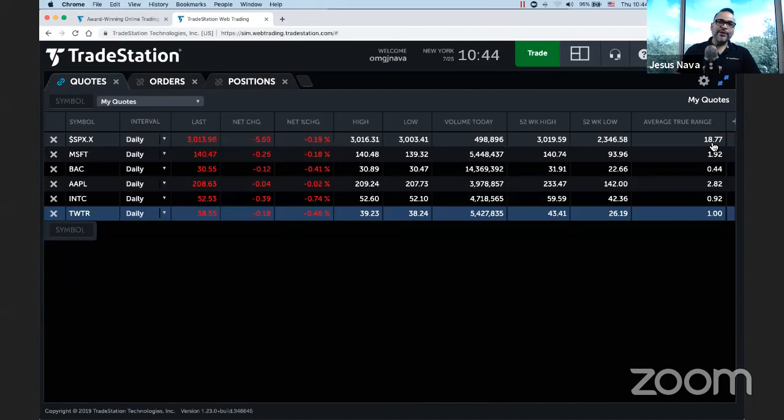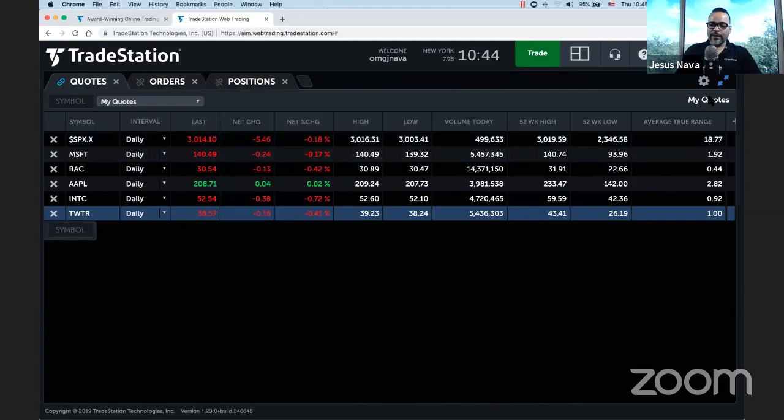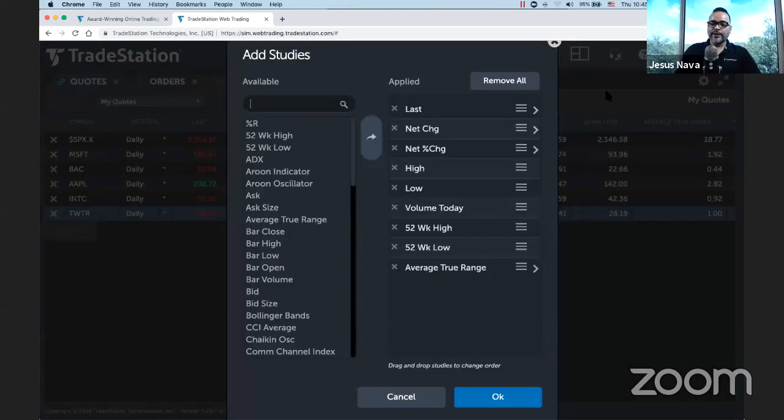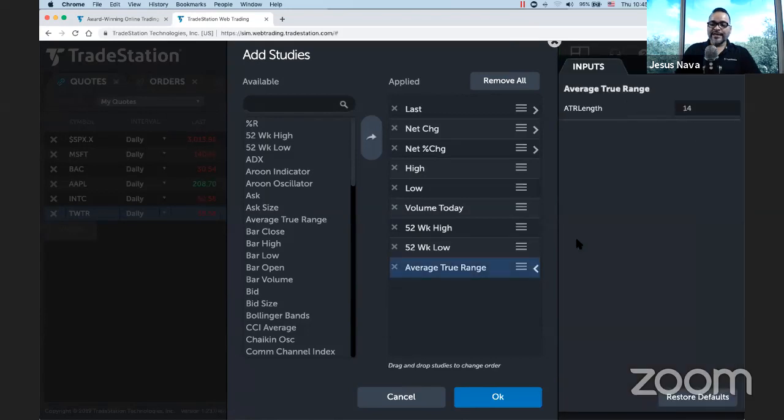Now you may be asking, okay, how do I change the parameter of that average true range? I didn't specify how many days back to look at. Okay, again, you have to go to the little gear right here on the top right, find the average true range that you just inserted, and click on this little caret on the right-hand side, this greater than symbol. It'll give you access to the parameters. And you can see that the ATR length right now is 14.